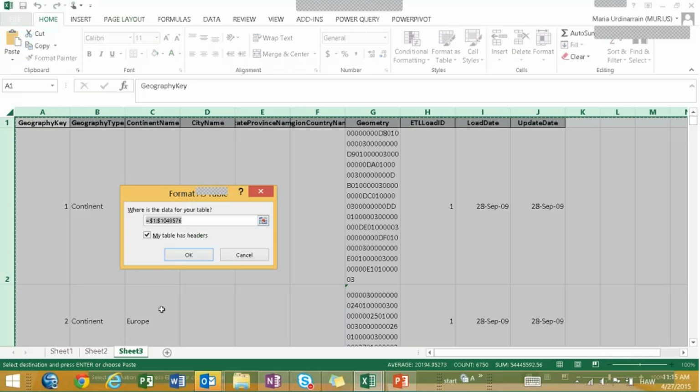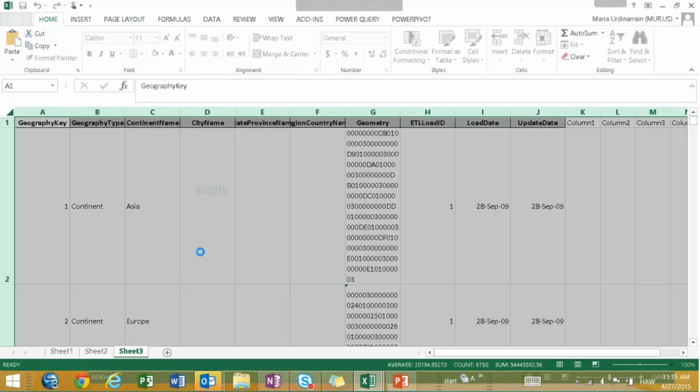The reason we want to format it as a table is because when you format it as a table, you can verify that the table has headers. And we're going to name the table Geography. You'll see in a little bit why that helps, as soon as it stops spinning.